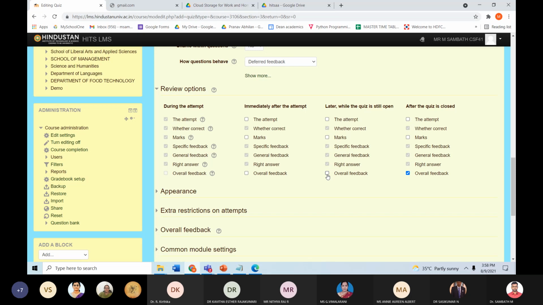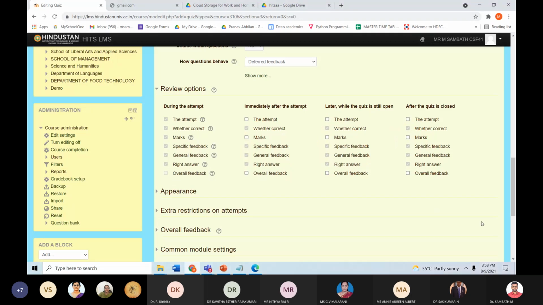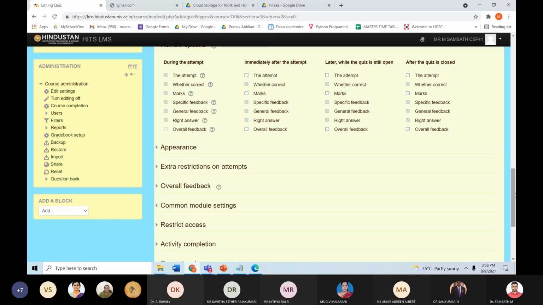Otherwise, they will be able to see the marks immediately, and they will be able to see the feedback also, what mistake they have done. Sometimes if you have given two attempts, then they will be able to correct it, coming back and correcting it. Okay. So remove all the check boxes here, here, and here, so that the student will not be able to see the mark immediately. Only if you release the mark, the student will be able to see.